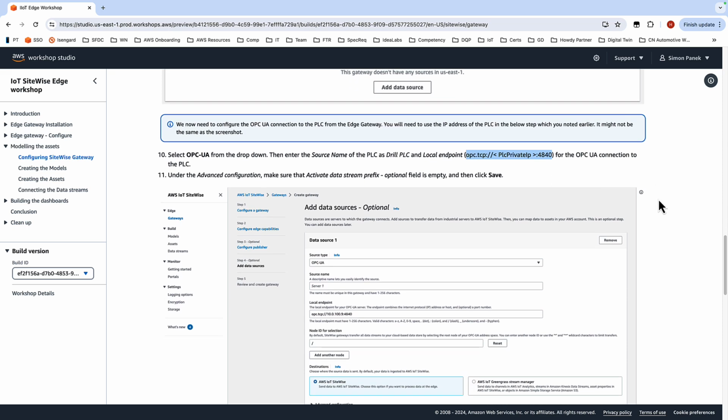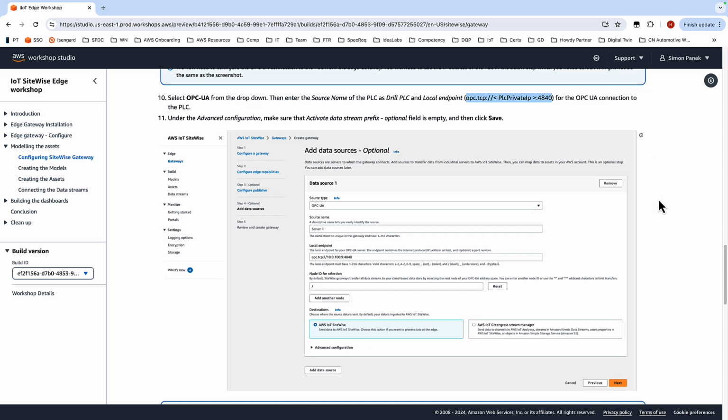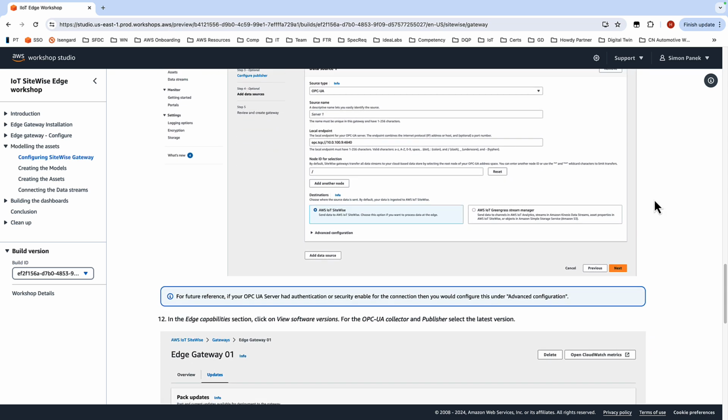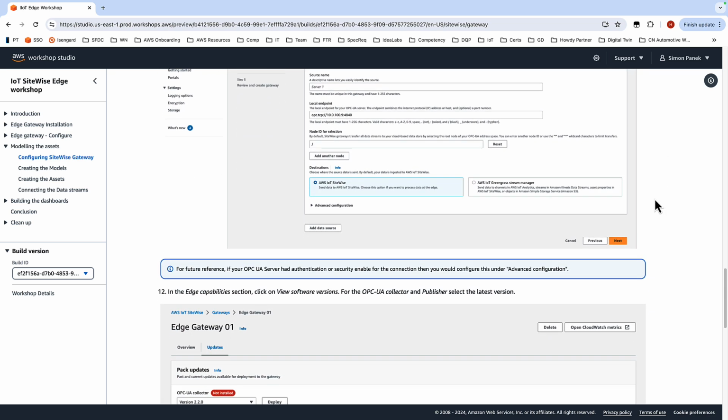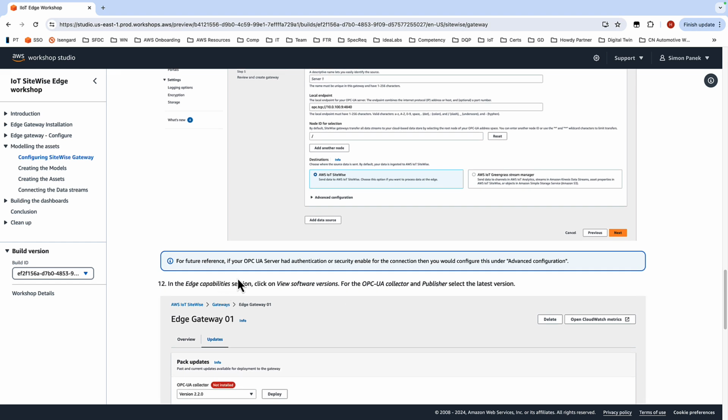Under the advanced configuration, we want to make sure that the activate data stream prefix optional setting is currently off. This is a setting that allows you to better organize your data streams, but isn't necessary for the workshop we're doing today. Also, for future reference, if your OPC UA server had authentication or security enabled for the connections, then you would configure this under the advanced configuration settings as well.